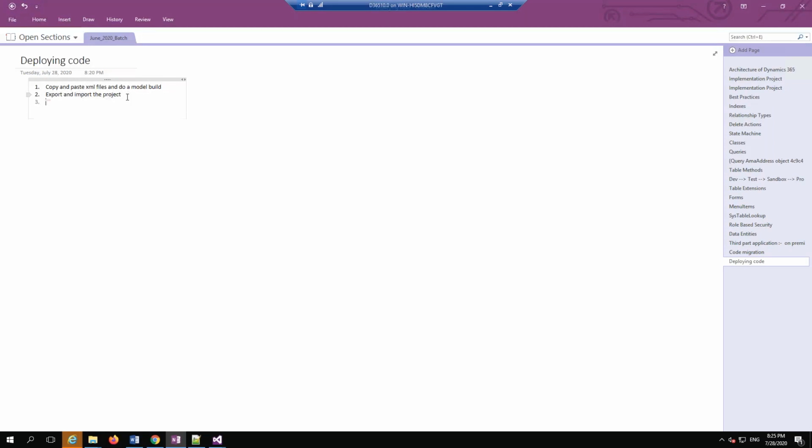The third way is deployment from LCS. Actually I can't show you this because I don't have the environments and I don't have this LCS subscription. If you have the environment, on that environment, if you open that environment, you will have an option called maintain.